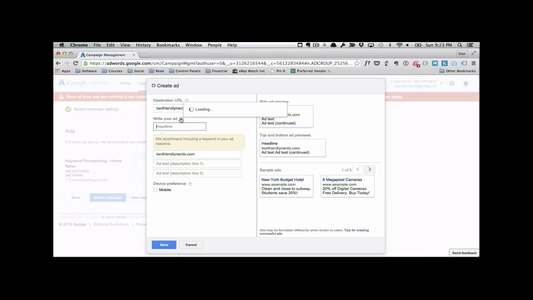Here we're going to write an ad, and I wouldn't necessarily worry too much about the ad here. This campaign is really not about driving clicks. It's about gathering data. This is one of the secret techniques that we use. We're not trying to sell things with this campaign. We're trying to see what people are searching for. So we can write an ad. By all means, write a high quality ad.